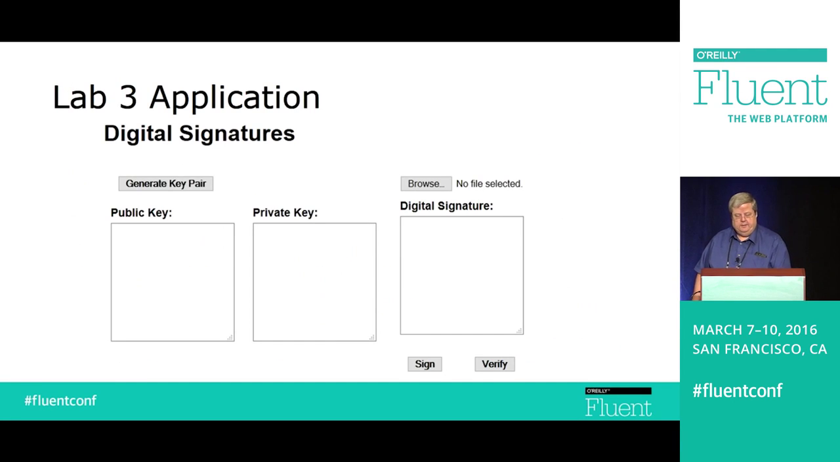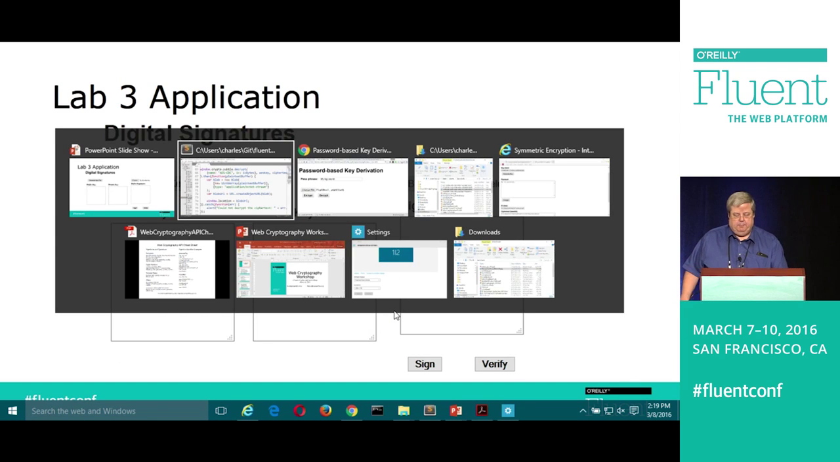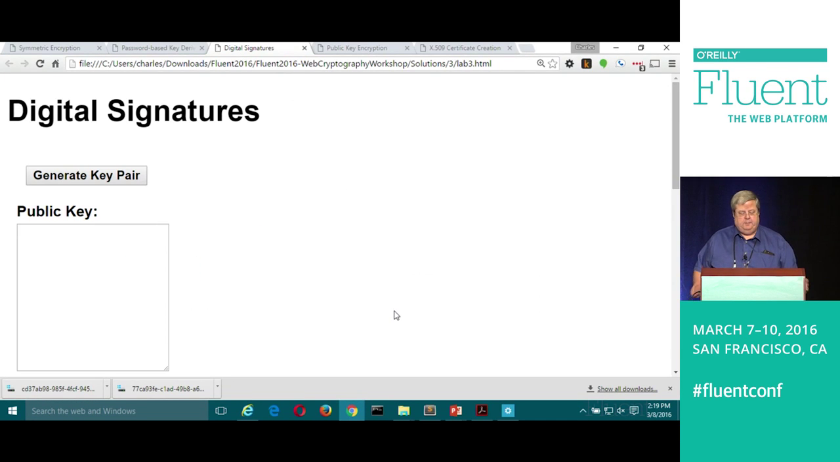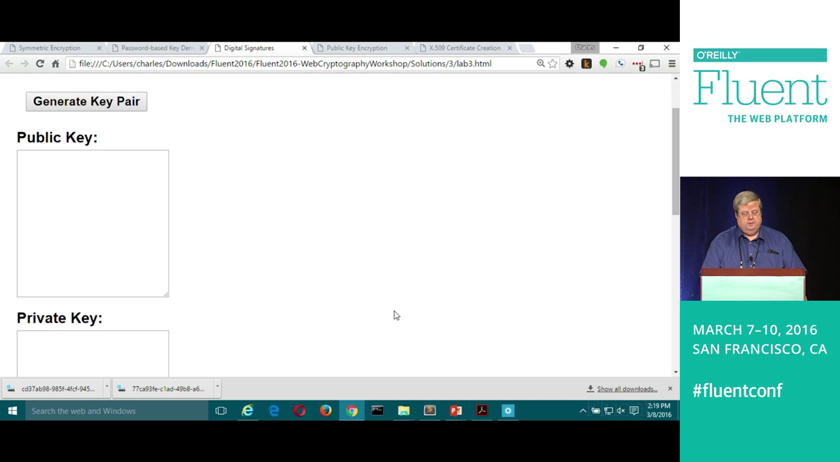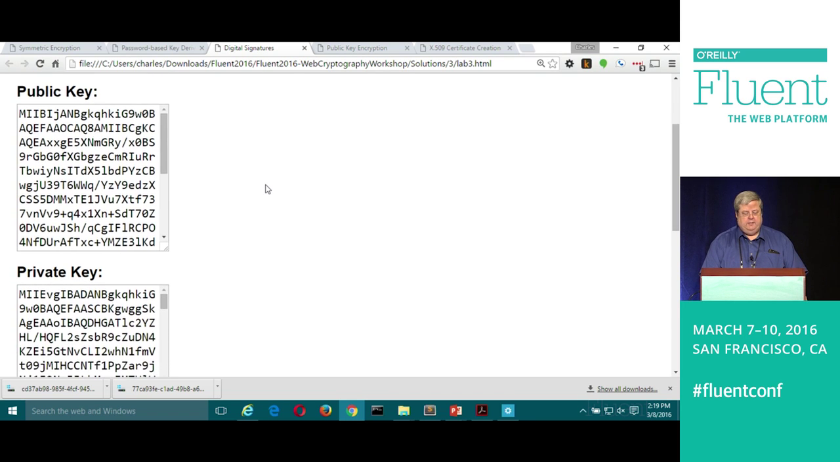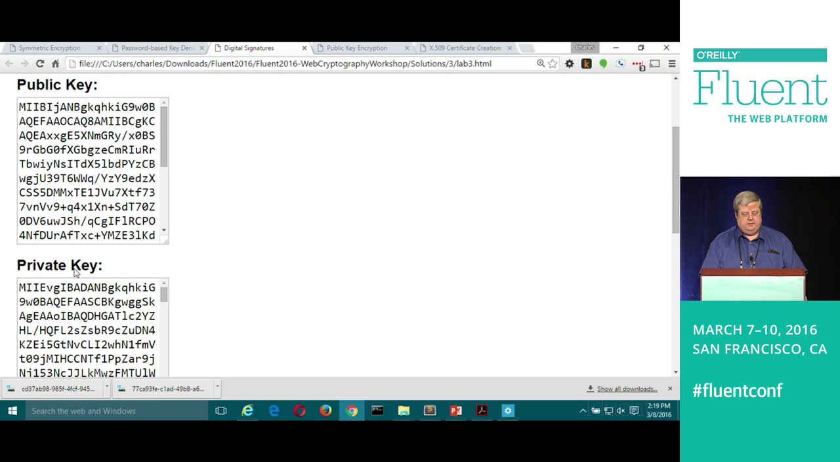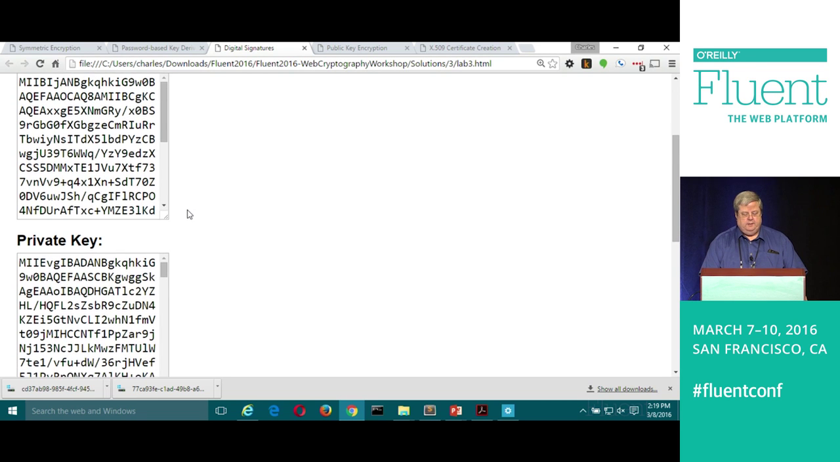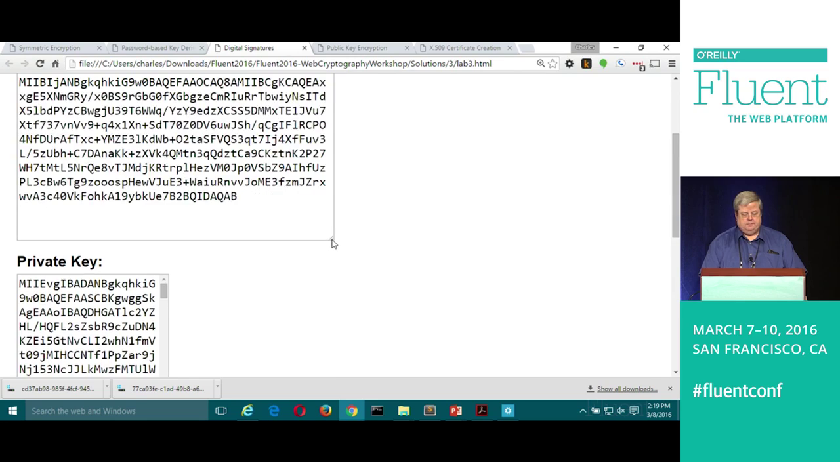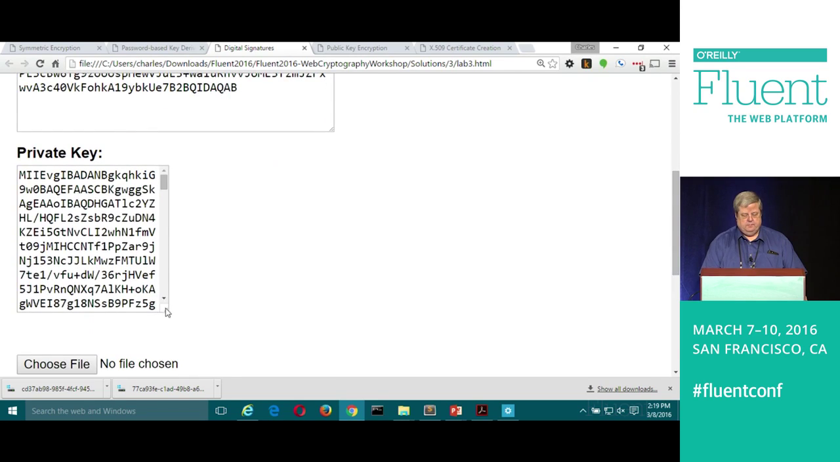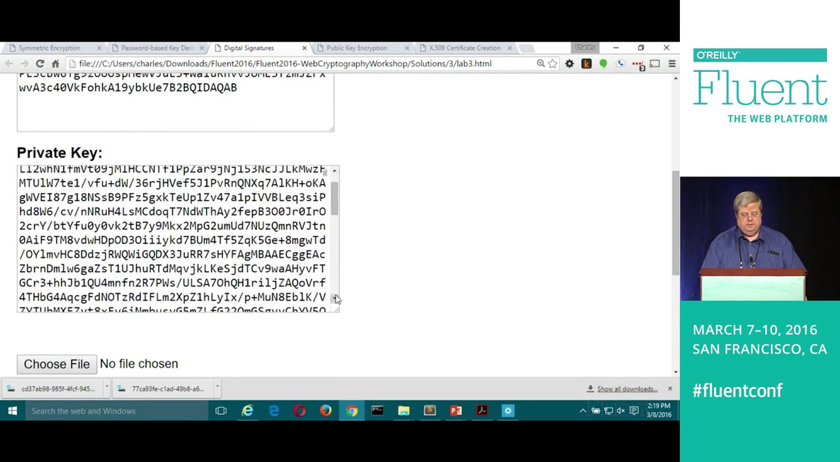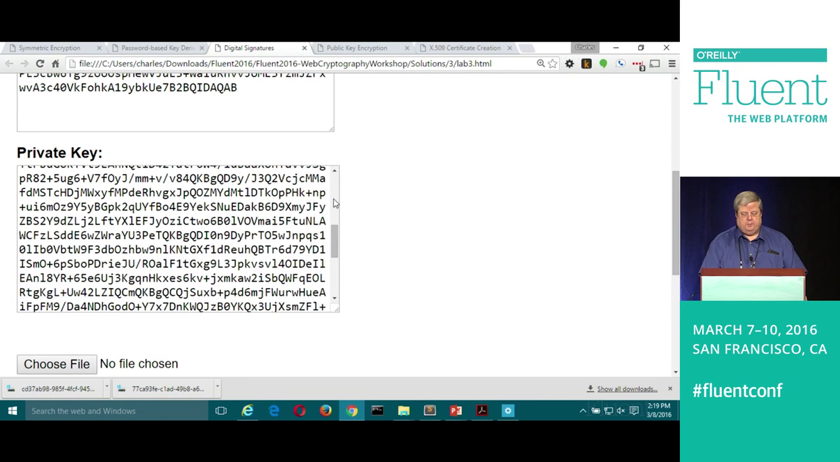Let's take a quick look at the application. And again, this application is not necessarily the best user experience in the world. We're going to generate a key pair. That creates a public key and a private key, and both of them have been exported and base64 encoded and stuck in the appropriate text boxes here. Notice that the private key is longer.